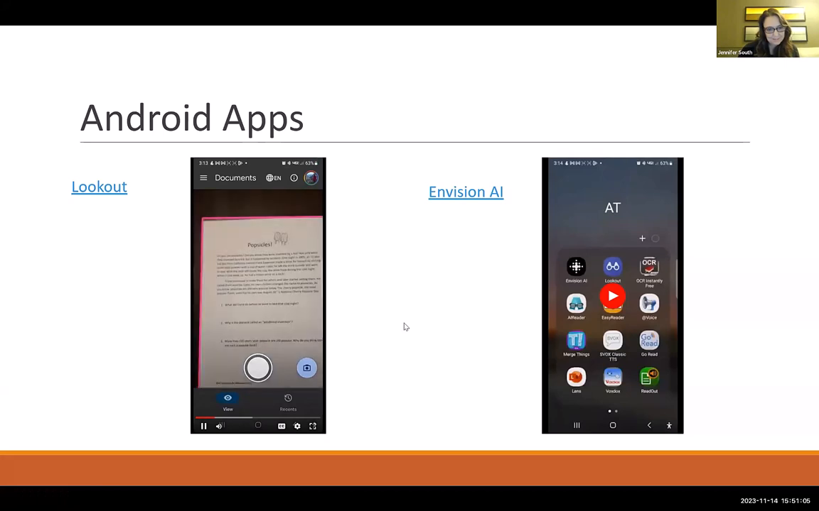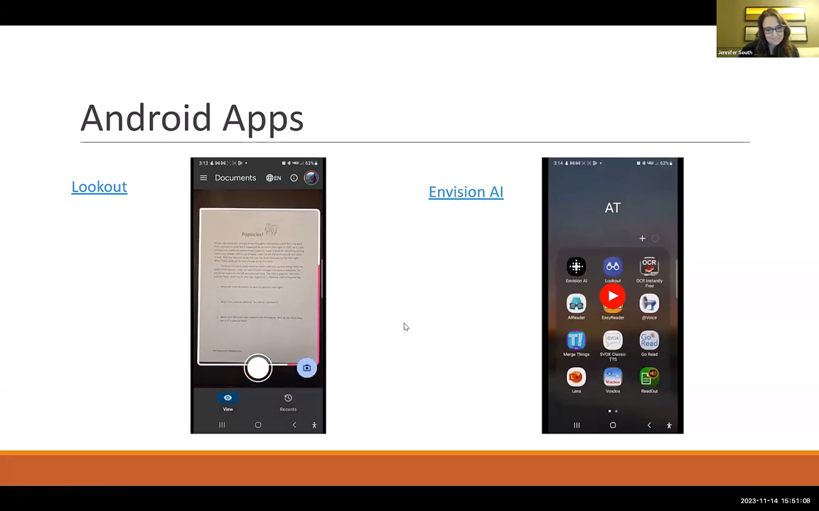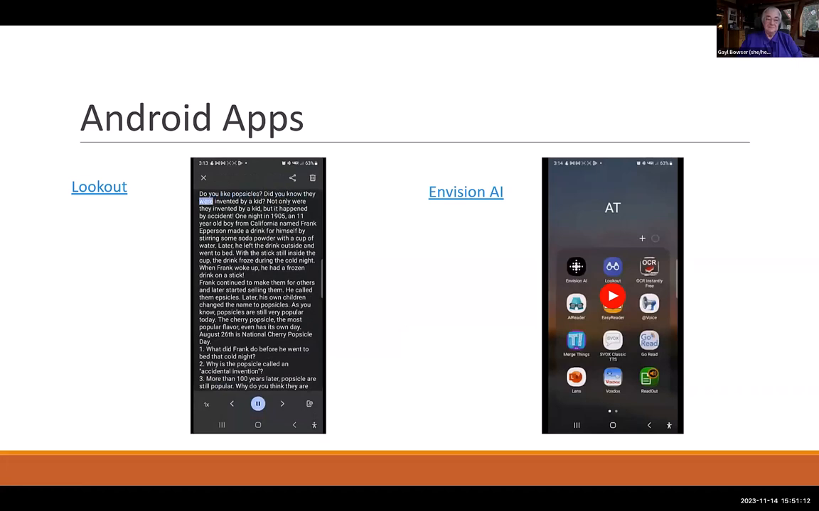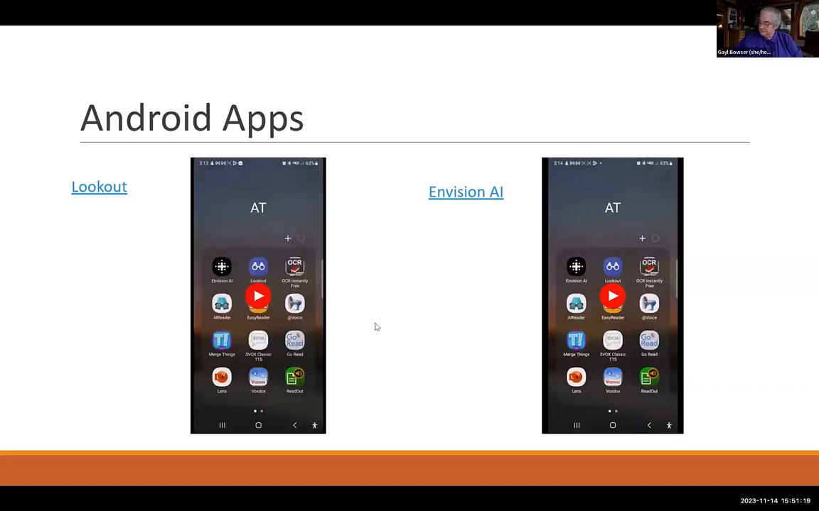Our same popsicle worksheet. Move device right. Hold still. Do you like popsicles? Did you know they were invented by a kid? Not only were they invented by a kid, but it happened by accident. Okay, so that's super cool, right?